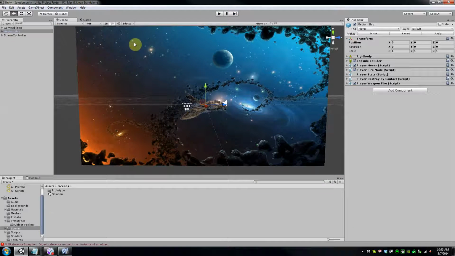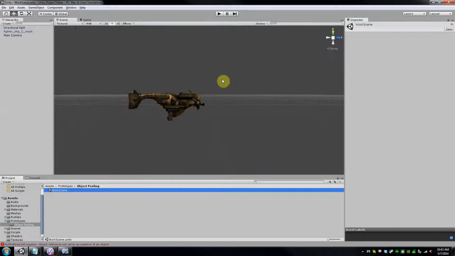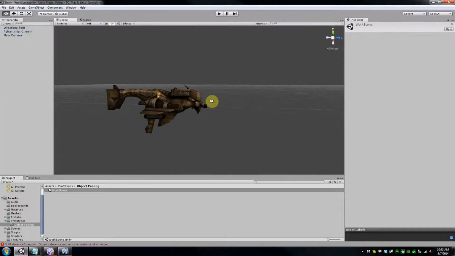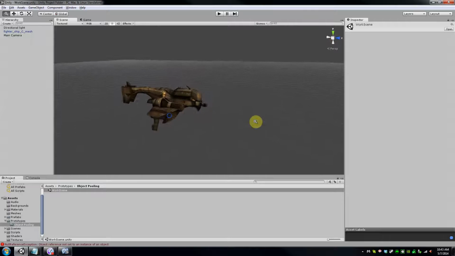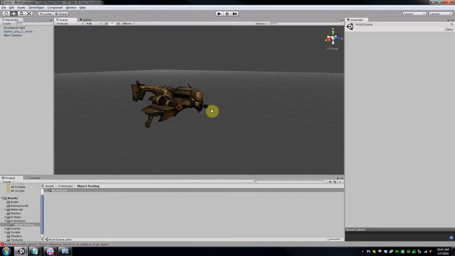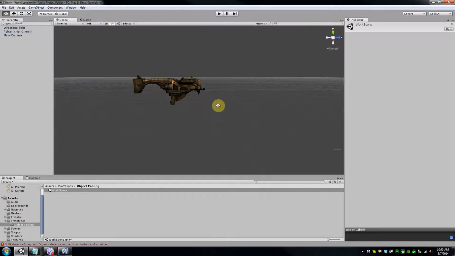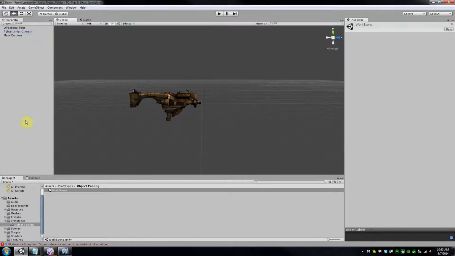Alright, so let's go ahead and load into a prototype scene that I have set up. In this scene I have a lone starfighter right here. The goal of this scene is going to be getting the lone starfighter to fire a pre-instantiated pool of bullets out and have them either collide with an object or die after a certain time. So how do we start off by doing this?